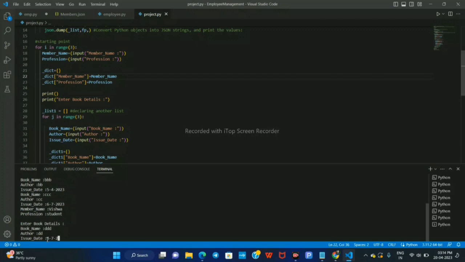The second book name is EEE, author is EE, and the date of issue is 8/9/2023. The third book is FFF, author is FF, and the issue date is 9/8/2022. So three books have been issued in the name of Vishwa, whose profession is student. This was our second member in whose name three books are issued, that is DDD, EEE and FFF.